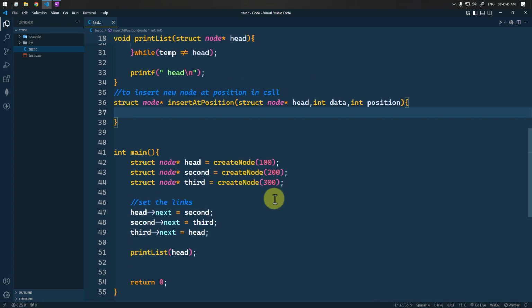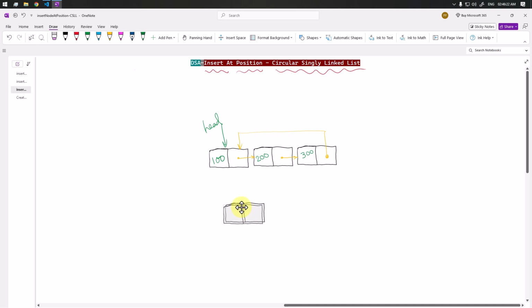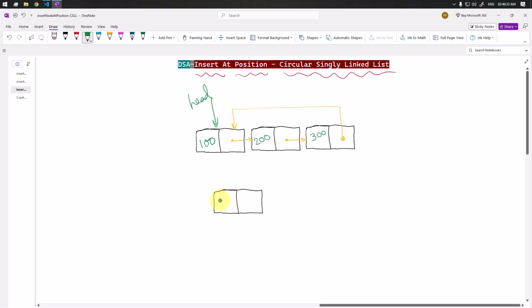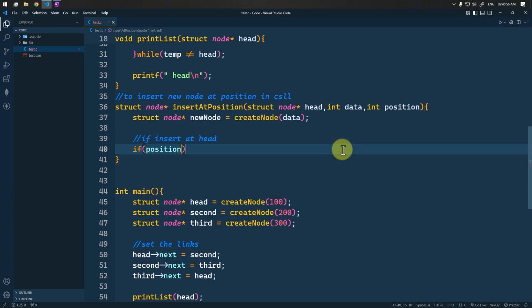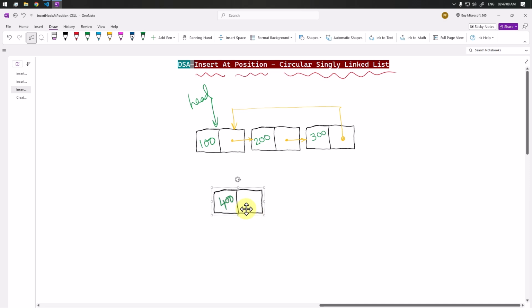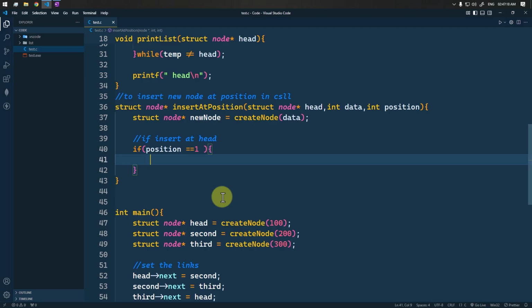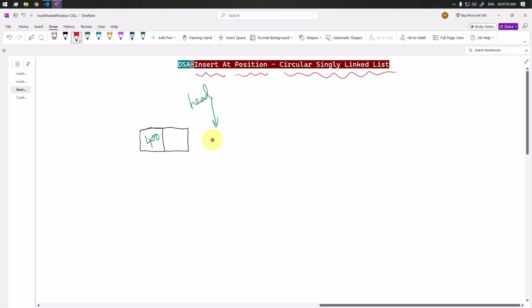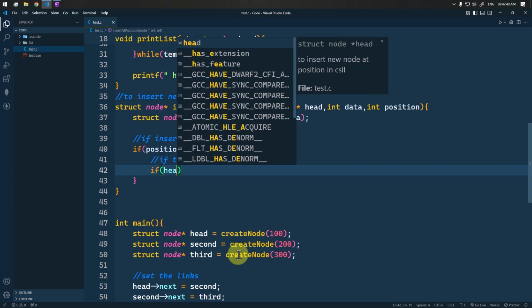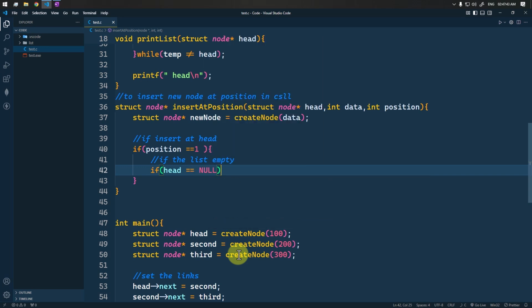Now inside the function, first of all we're gonna create one new node, struct node pointer new node with the data. So that means we have created a new node with a particular data, like in example 400. First of all we have to check if we wanted to insert at the head position. If the position is 1, so if we wanted to insert this new node in the beginning of the list, first of all we have to check if the list is already empty. List is empty, that means there are no other nodes left in the list, and the head pointer is pointing to null. If the head pointer is pointing to null, that means the list is empty.